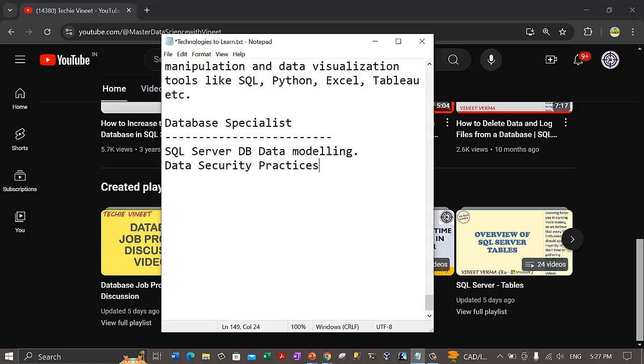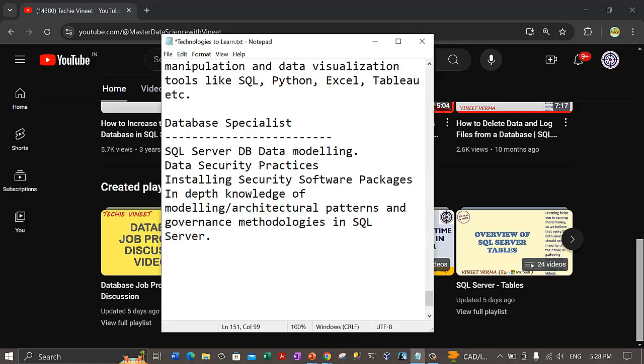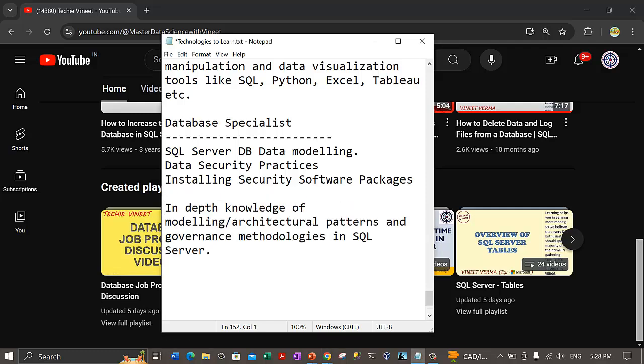So this profile requires you to have experience in data modeling. It requires you to have experience in database security practices, and you should have experience in installing the security software packages. That is another requirement. And you should have in-depth knowledge of modeling and the architectural patterns in SQL Server. And you should know the governance methodologies as well, how data is governed in SQL Server.